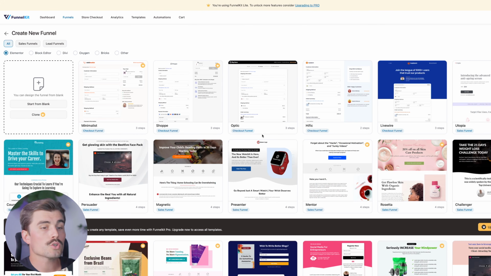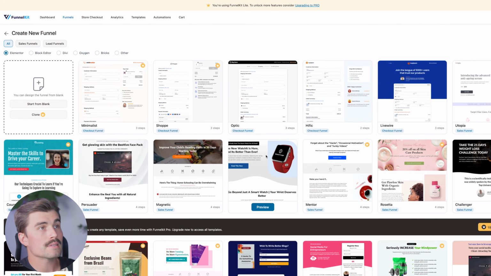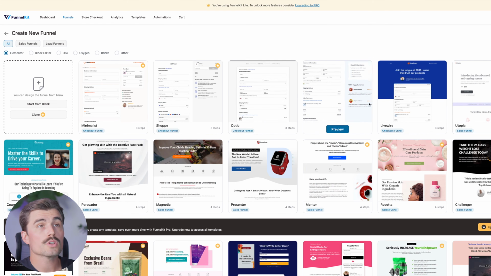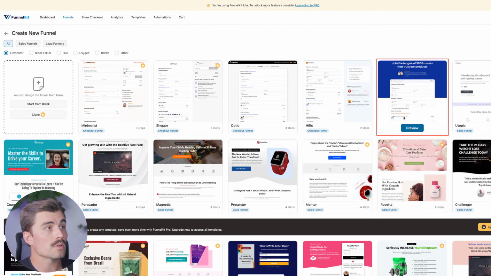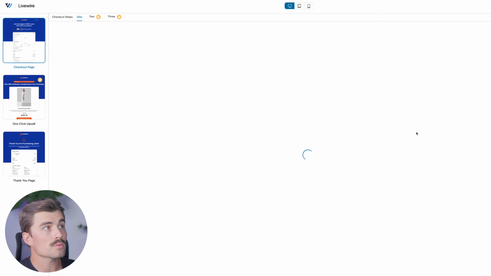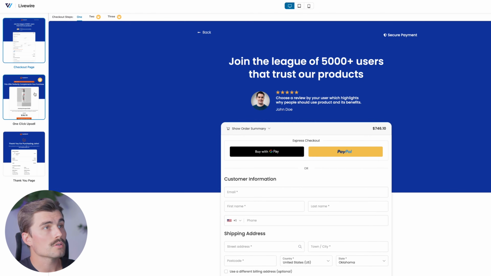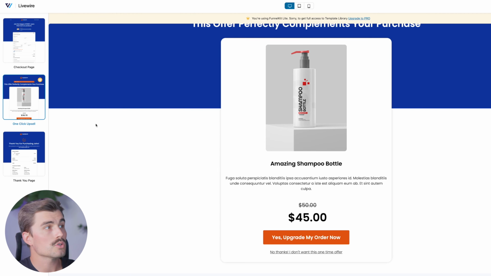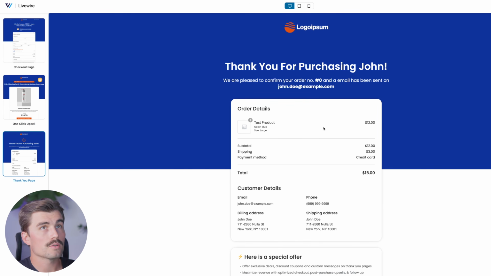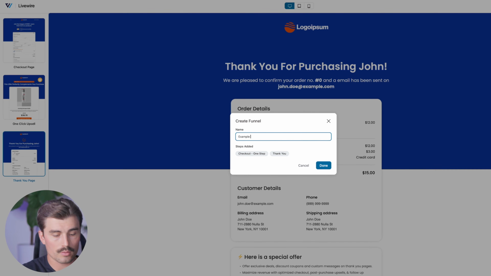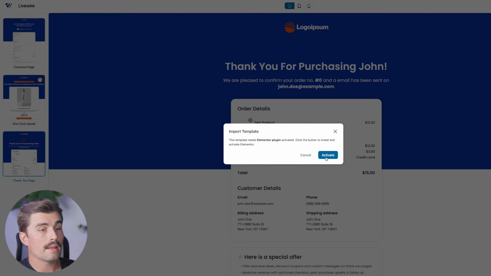So for this tutorial, we'll just choose a pre-built template to save time. And you can see the little crown in the top right corners. That means that it is a premium template. So for this example, we'll just go ahead and choose a free template so you can see what that looks like. So we'll go ahead, click on this one, click on preview. We can go ahead and see the checkout page, the one-click upsell page, and the thank you page. So go ahead and click on import this funnel. We'll just call this example funnel and click done and activate.